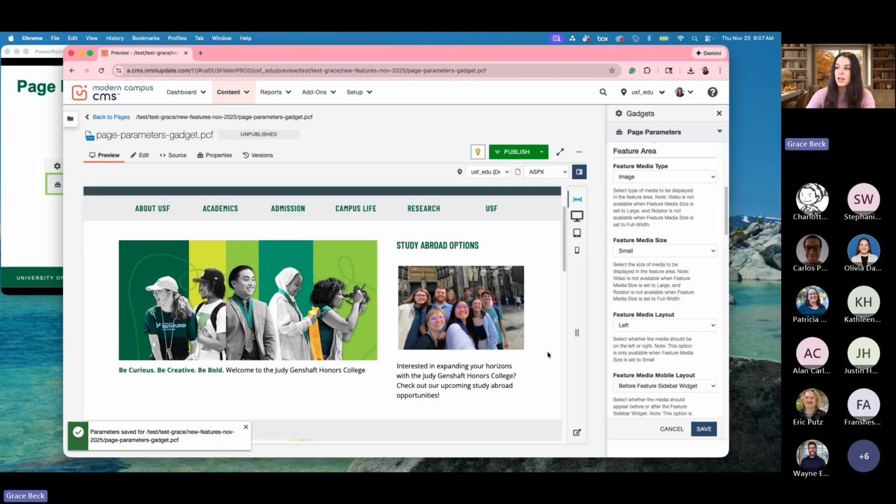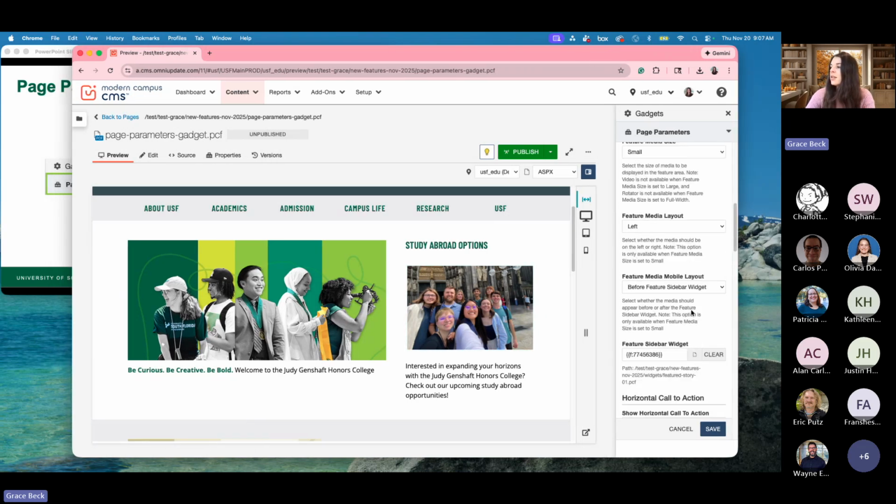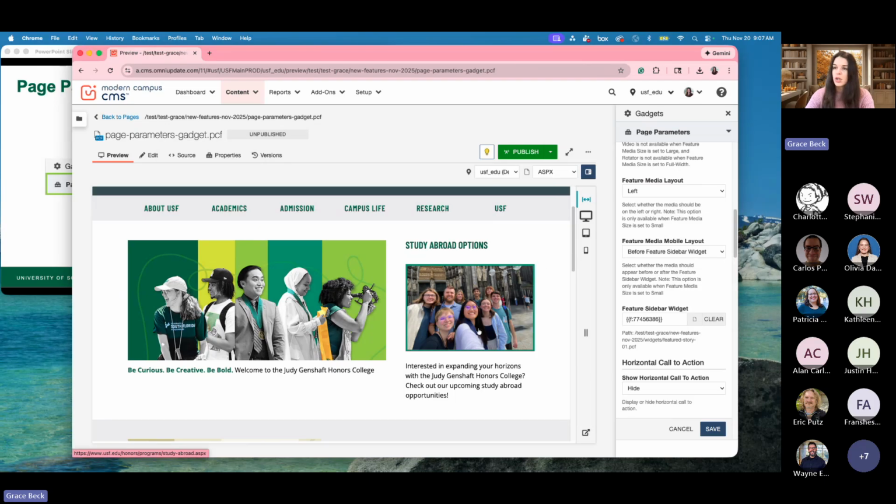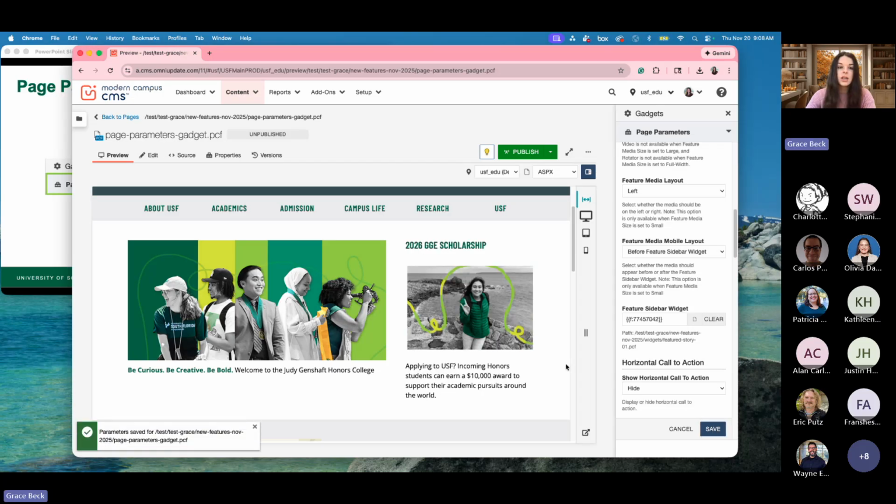All right, and as you can see, our feature media went to a small size, and then we have that sidebar widget that I was talking about. So let's say I didn't love the sidebar widget option I have here. What I can do, and I have these saved already as dependency tags, you can search for it here with the dependency manager. I actually just have them saved already. So I'm just going to change the sidebar widget, click save, and then it changes it right here.